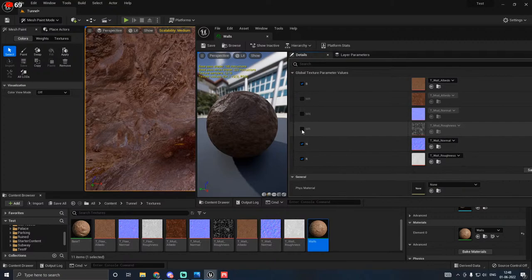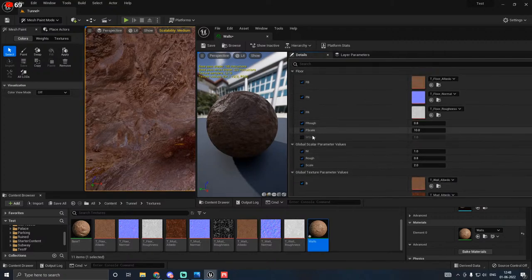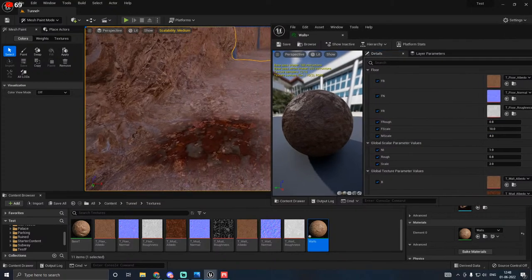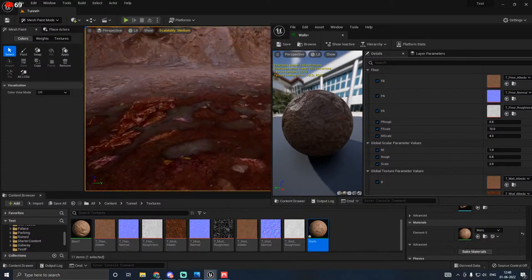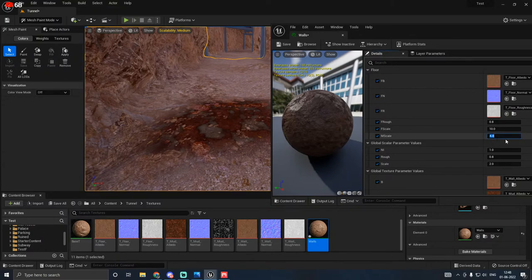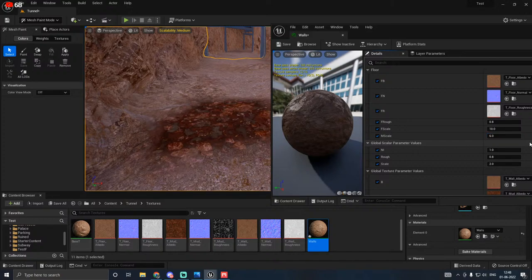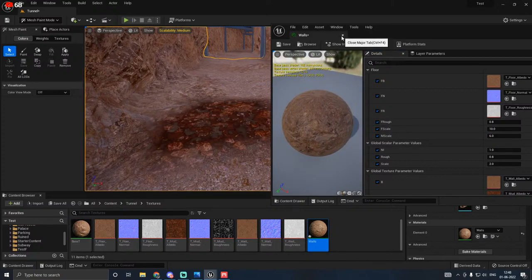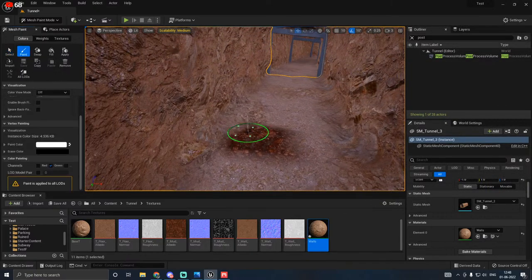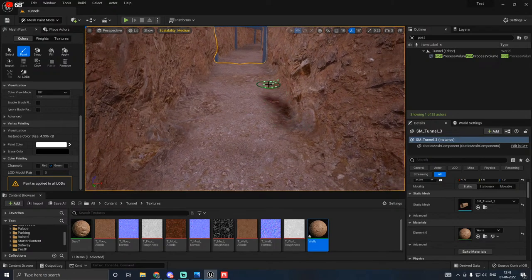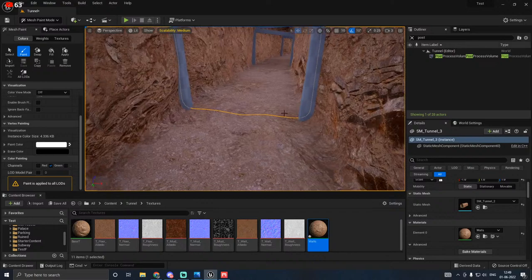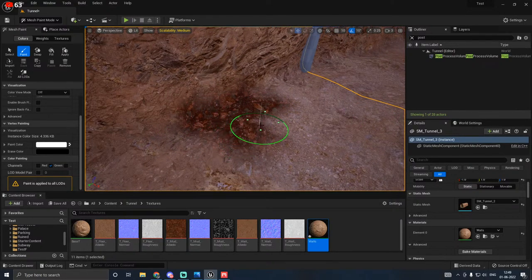Then here we need to change the values. This scale I'm gonna change to 4 for the mud. Or 2. No, no. We'll try 6. Okay, we'll see. Okay, we don't need this mud here. I'm going to paint it on this section, in random places like this.